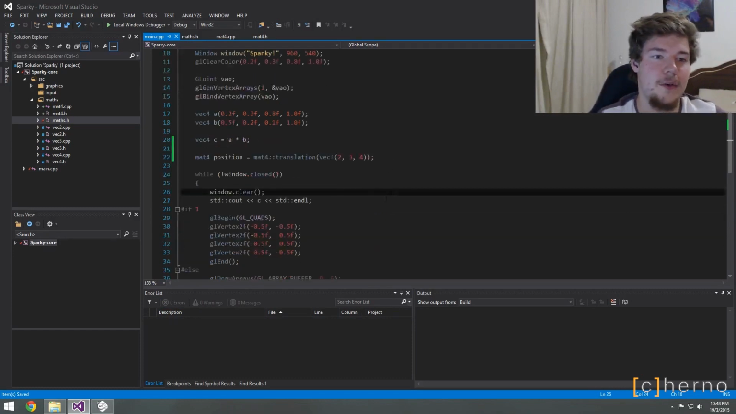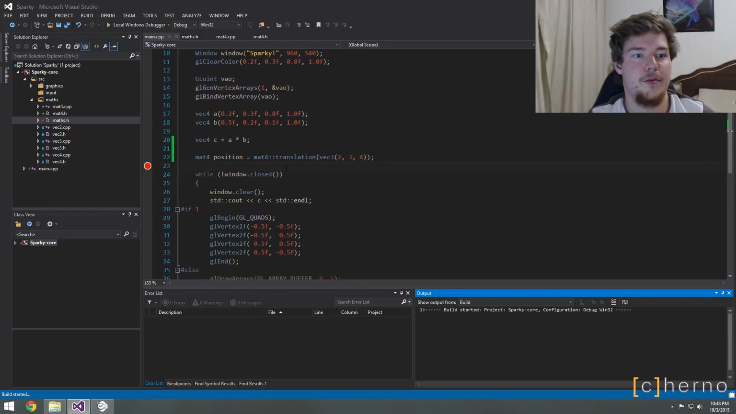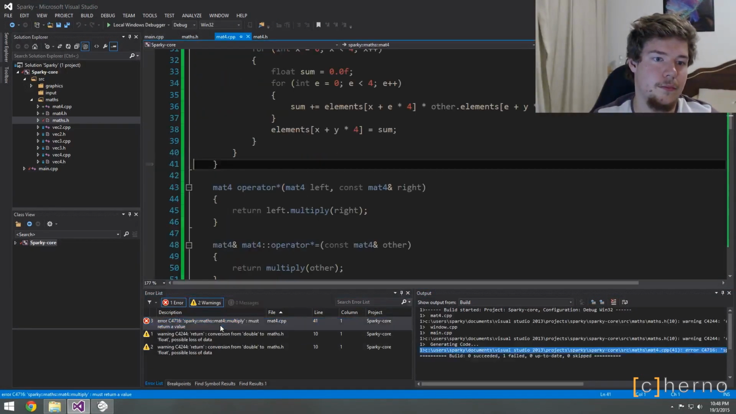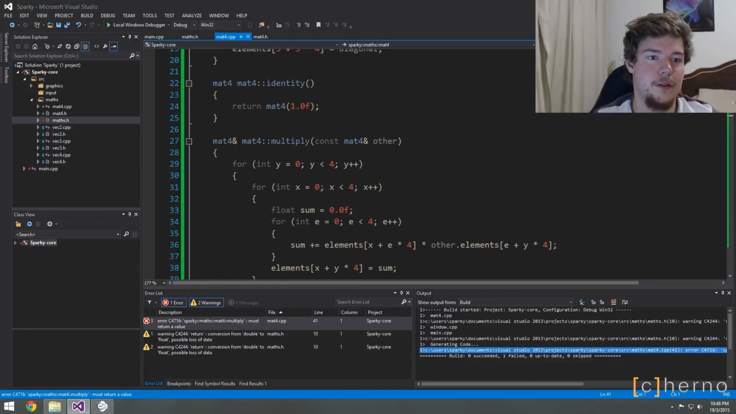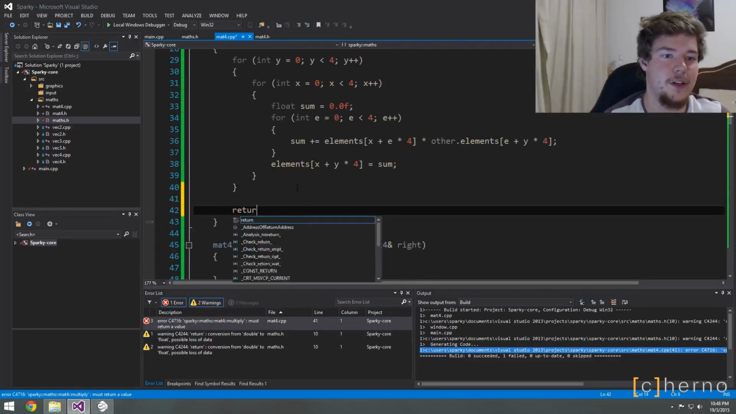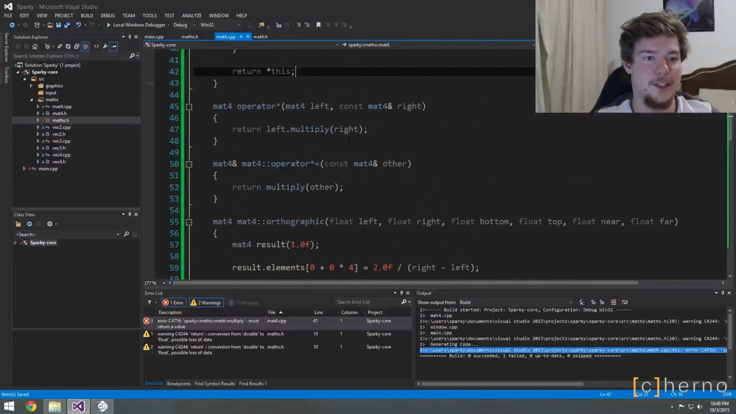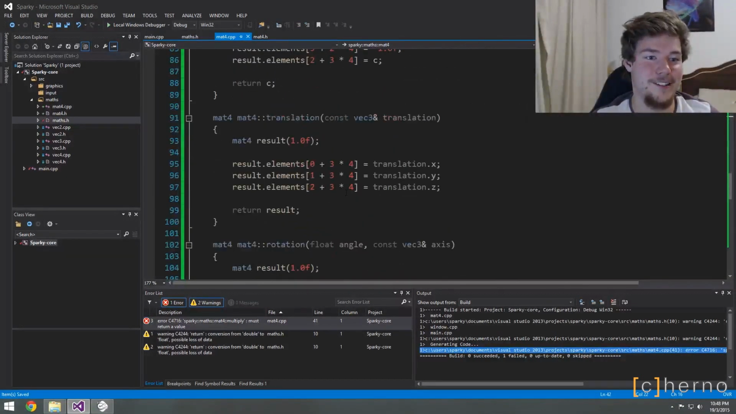Okay, we've got no way to print this, unfortunately. So we won't print it, we'll just look at it. It must return a value. Yep, whoops. Return this. Don't forget to do that. Let's make sure we haven't forgotten to do that anywhere else.